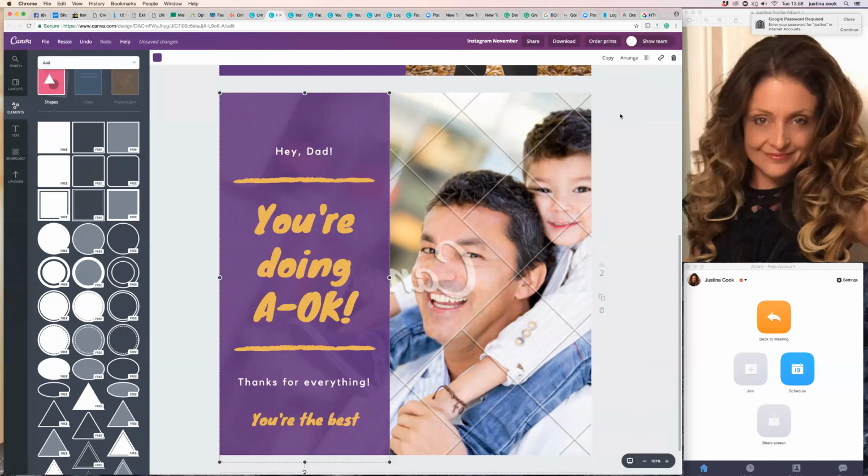Now, what I want to show you is how you can actually create scroll stopping ads for Facebook. Now, this is a whole separate training in itself, in a lot more detail than this one, obviously, because this was just a quick overview.